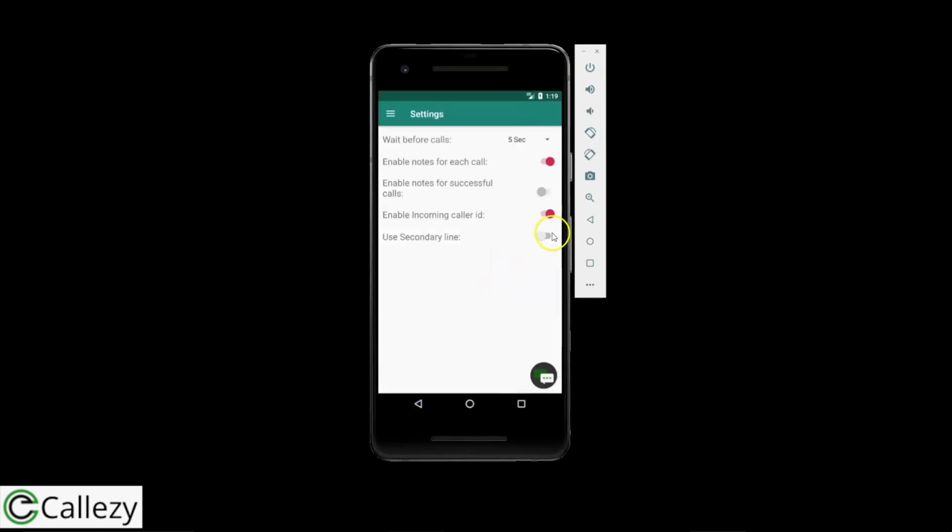You can also enable use secondary line if you want to dedicate all of your marketing calls over the secondary line, and then the dialer will pick the secondary line for all of its dialing and calling.